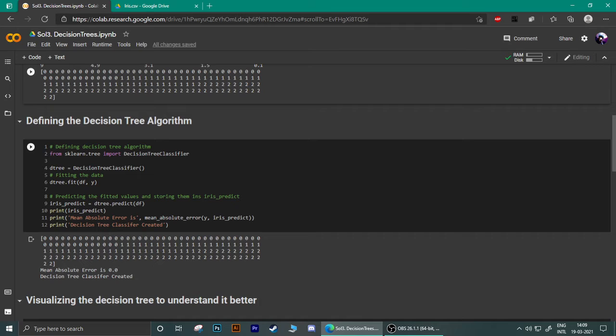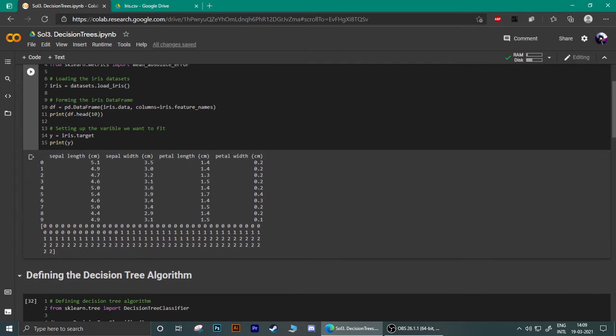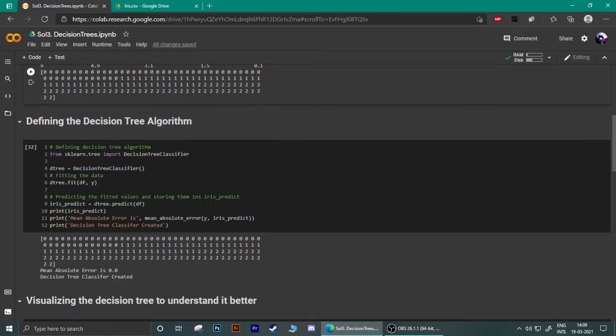We import DecisionTreeClassifier from sklearn.tree. Then in the variable dtree we initialize the decision tree classifier. Then using dtree.fit we pass two parameters. The first is the data frame and the second is the target variable y, which we defined here. Then we create a variable called iris_predict, which stores the value of dtree.predict, and we pass the data frame, the df variable, which predicts the values of our data frame.